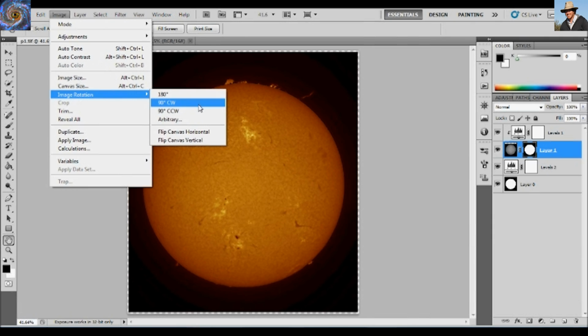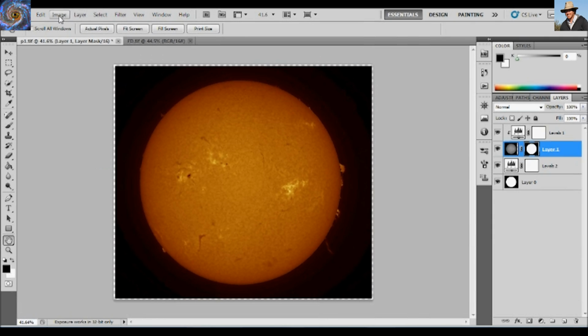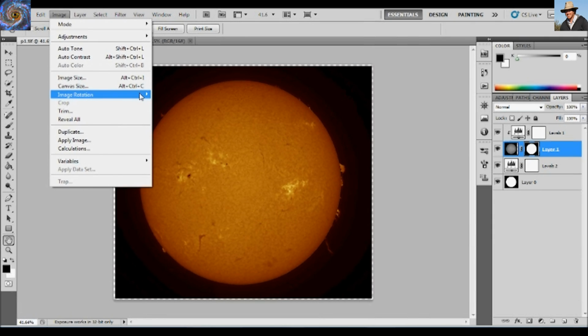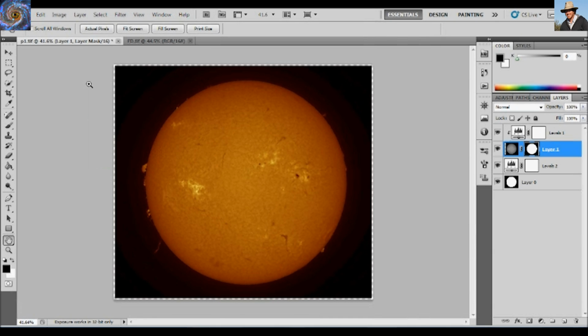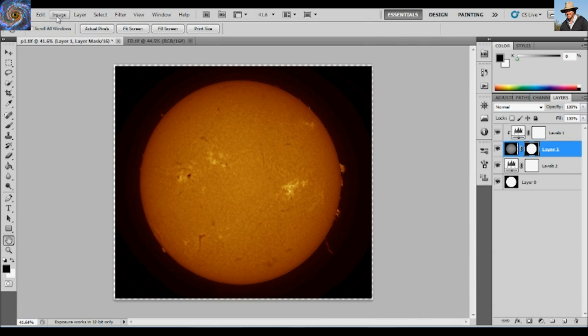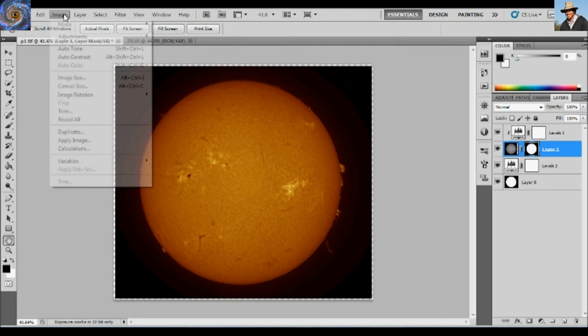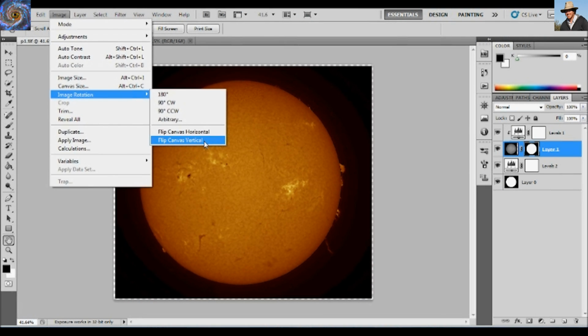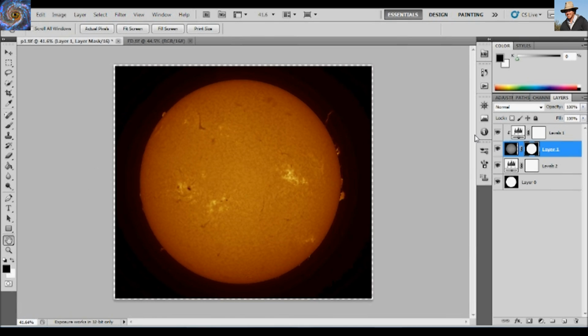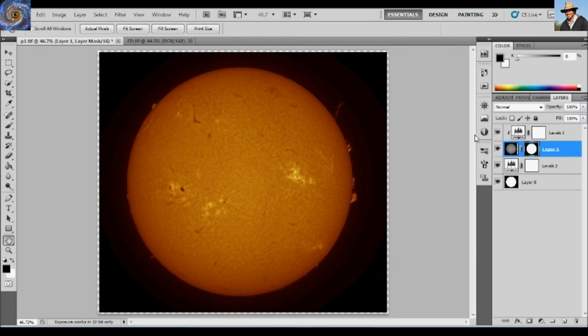You know what I want to do is image rotation 90 degrees clockwise, and then let's image rotation. This is an older image and I think the orientation is viewed from Earth. Whoops, nope, Control Alt Z, image rotation. What the hell am I doing? Image rotation vertical. Yeah, I like that. There we go. There's our image.